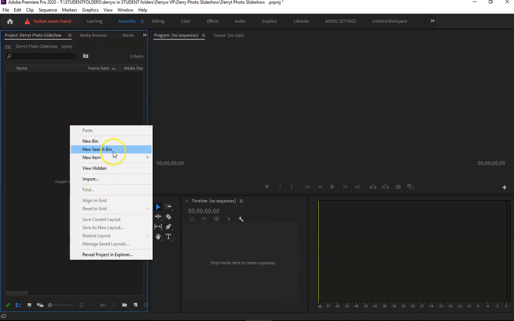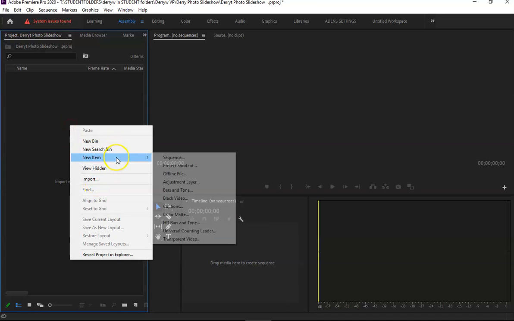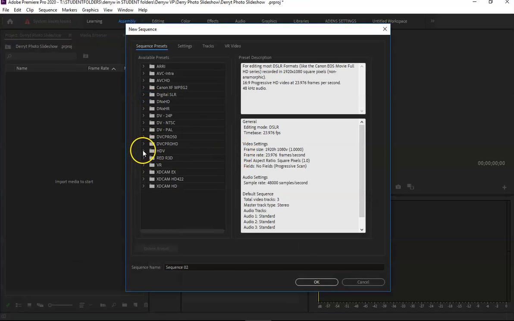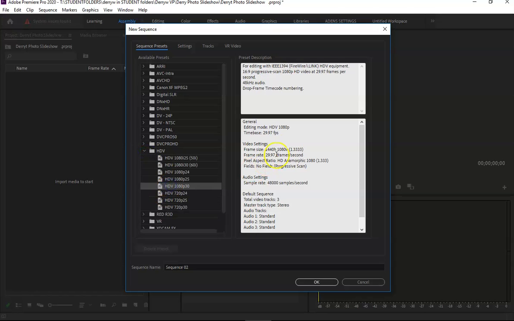I'm going to right click and say new item, and we want to create our sequence, and we want to change our settings slightly. We're going to go with HDV 1080-30. This should work well for high definition television if you want to play this at home on your TV. Alright, and we can even name this sequence, again, give it the same name as our project, Dairy Slideshow, so when it exports, we're good. Alright, so again, I'm under HDV. These are my settings. Hit OK.